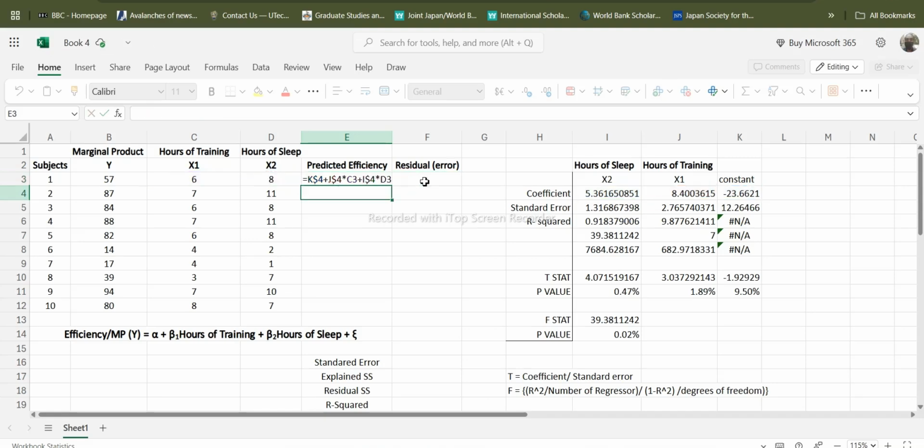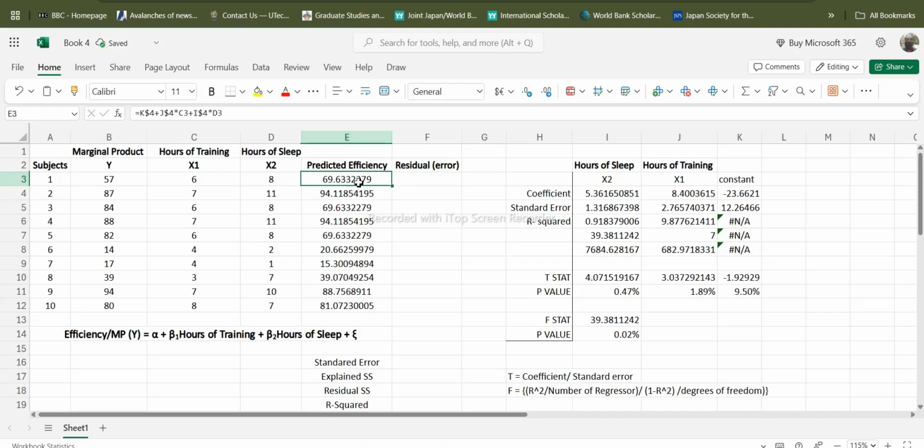We just hit enter now. See, this is the number given to us. Just double click here and see we have all the predicted values that we can generate from translating the equation that we have. Okay. Now we also want to see how much our model is deviating from the real world. That means we are looking for the residual errors.